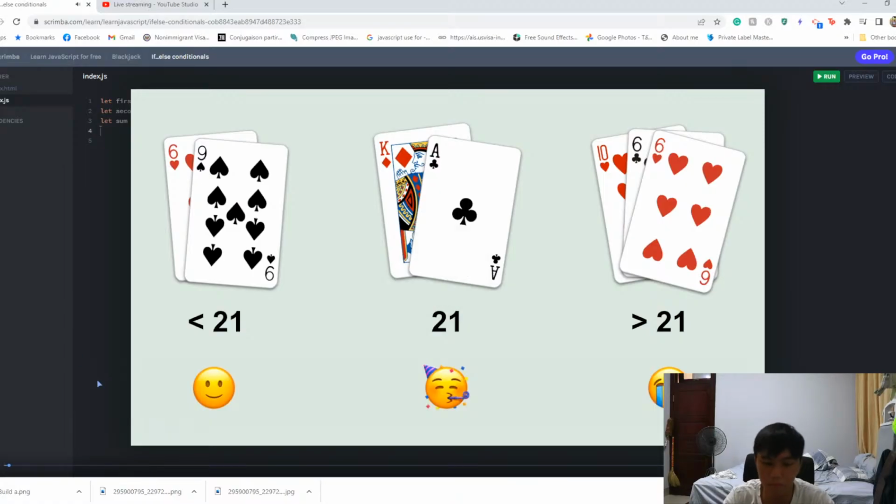Okay, so we are ready to build the logic of our blackjack game. Now let's have a look at how blackjack works before we try to formulate this in JavaScript. So the point with blackjack is to get a hand that sums up to exactly 21. And if you don't get 21, at least you want to get as close to 21 as possible, but never above 21. Because if so, you're out of the game.